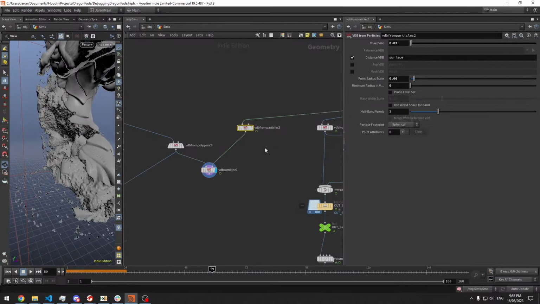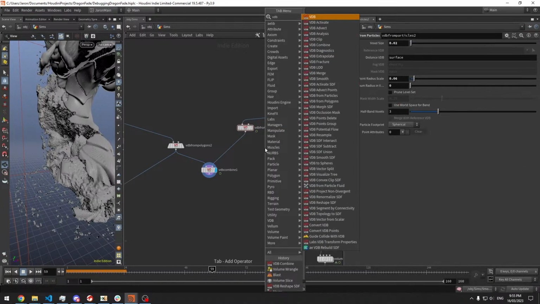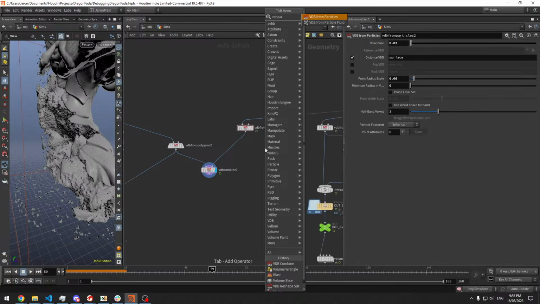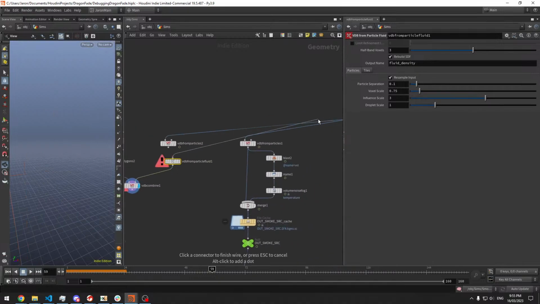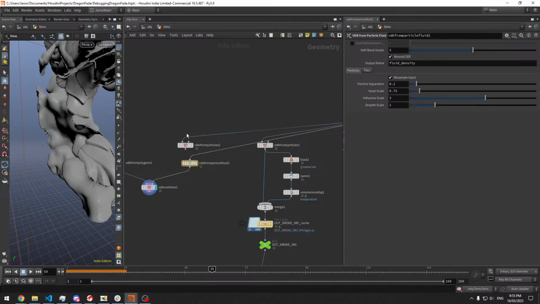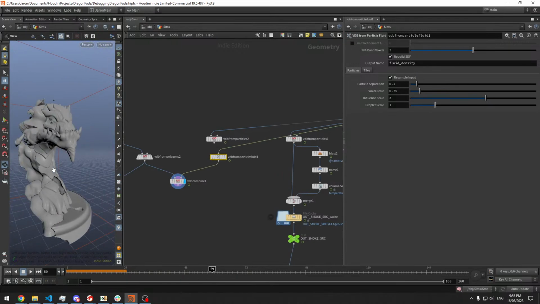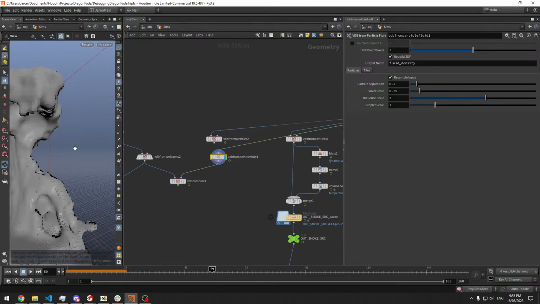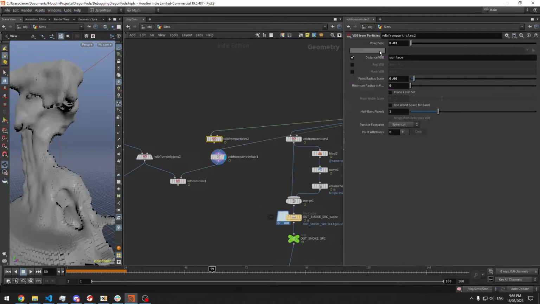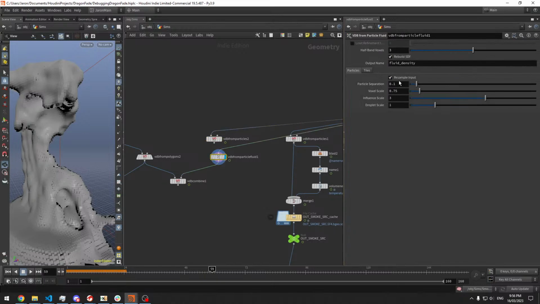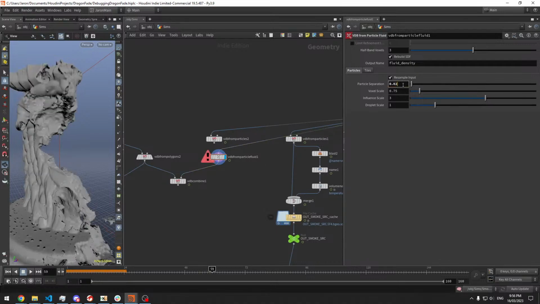So what I like to do, this is where the VDB from particles comes in here. And we're going to get a very, very blobby effect, but a much smoother effect. So I'm going to copy what is, so 0.2. Going to recompute it. I'm going to turn it off. I'm going to set it to maybe about 0.5.